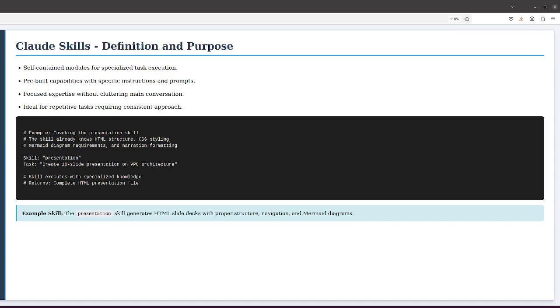In the current environment, we have access to a skill called Presentation, which provides HTML presentation generation capabilities following specific formatting rules and structural requirements. When invoked, this skill knows exactly how to create slide presentations with proper narration panels, mermaid diagrams, navigation controls, and all the technical details required for a professional presentation.